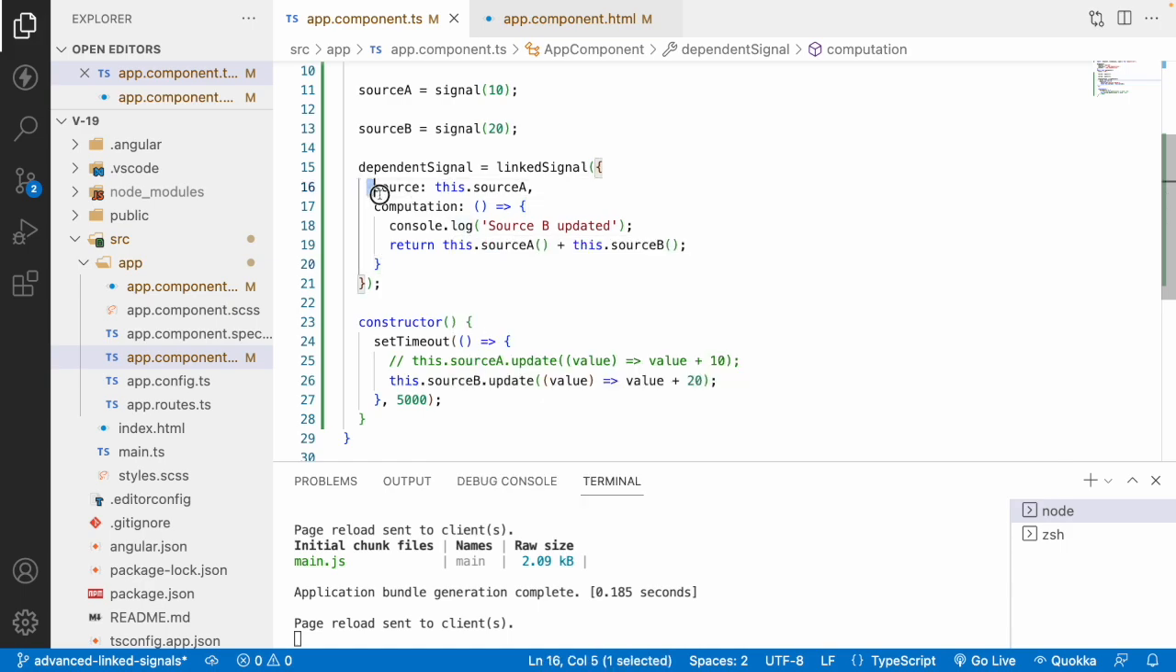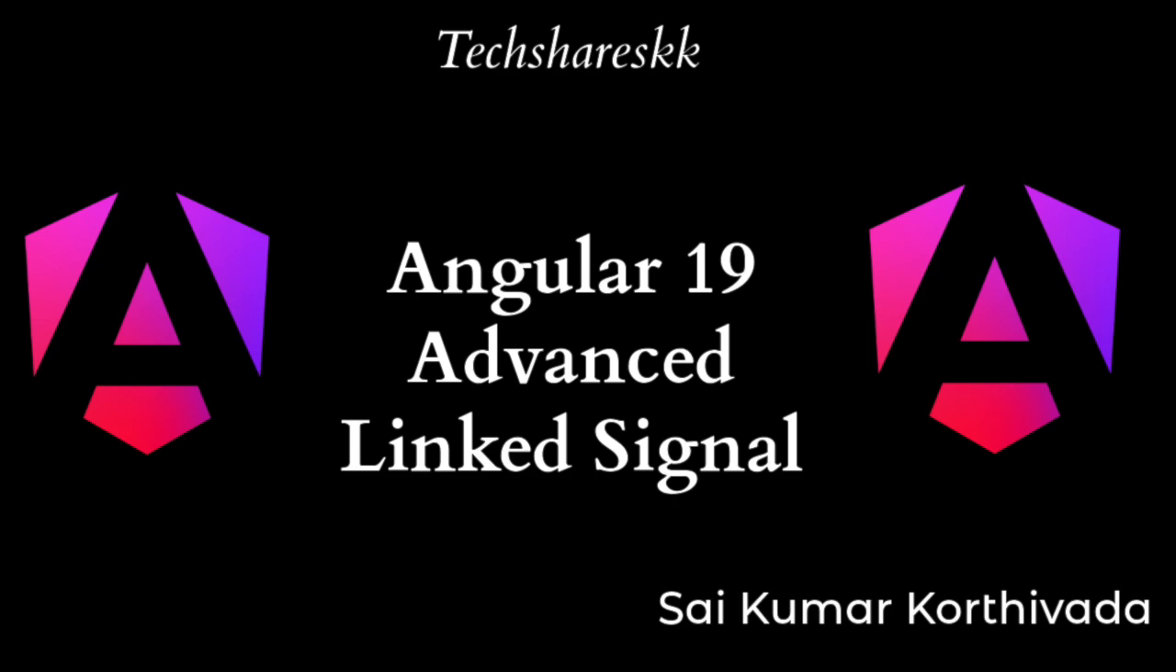It is not bothered about this source. Instead, it is only computing based on these signals which are used inside this function. If the source A is used and source B is used, it will recompute whenever there is a change on these particular signals. But it is not depending on the source value. So hope this should be resolved in the future releases. So that's about your linked signals by using source and computation. Make sure there are some problems which still exist in our linked signals given by Angular. So let's wait for the stable version.